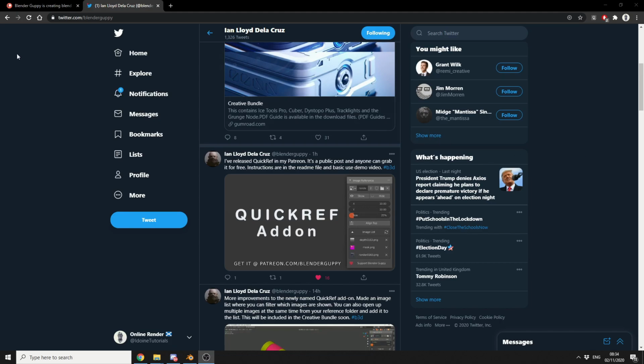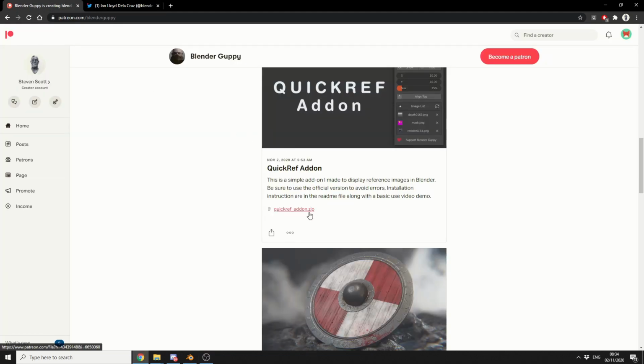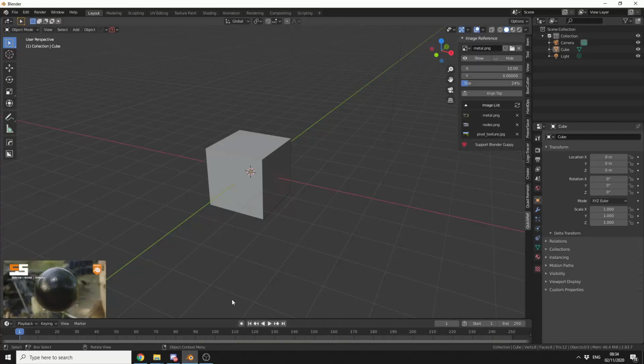So we'll quickly jump over to the Blender Guppy Patreon page. You can see here, it's a zip file. Let's quickly grab it. Now, you know what I'm going to say, please support third-party developers and artists. But we'll quickly jump into Blender and take a quick look at QuickRef.